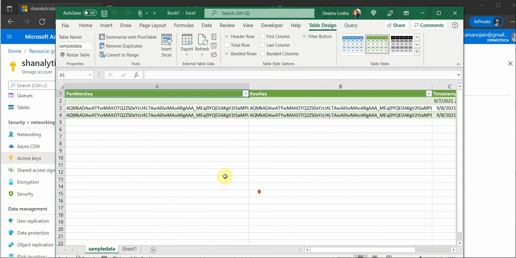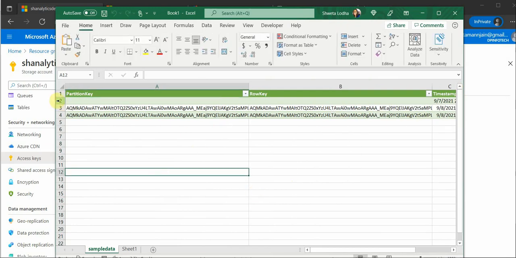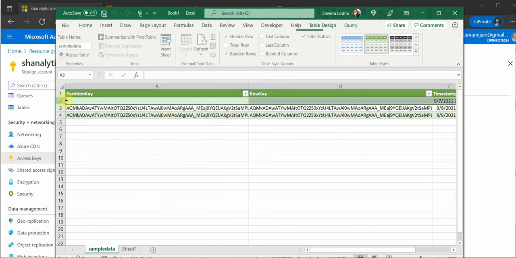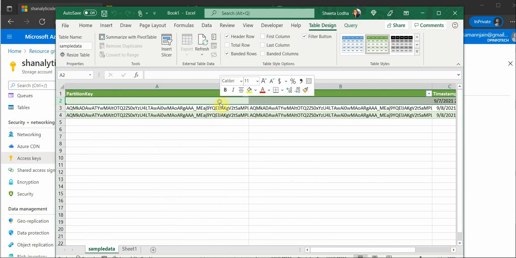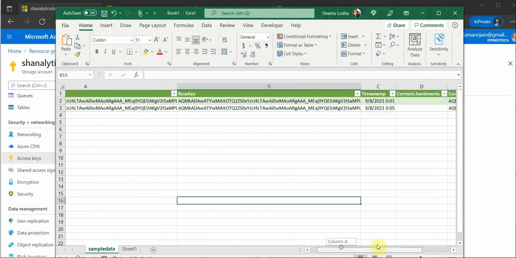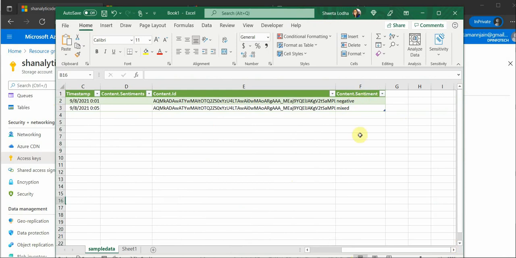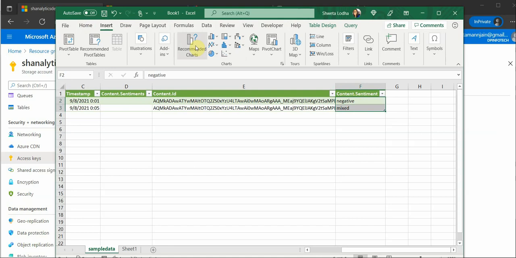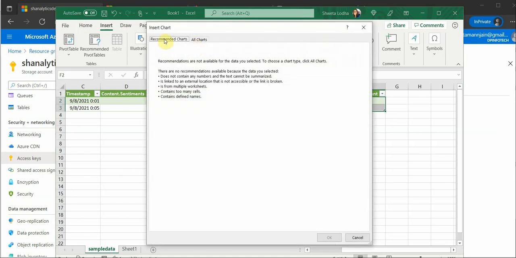Okay, so it is showing 3 rows because the first one is the same dummy row which we noticed. I will quickly go ahead and delete this one, and these are the 2 rows with the sentiments. Next thing is we need to plot this. So for that, I will go here, insert, and recommended plot. So right now it is not showing anything because the data is pretty less.